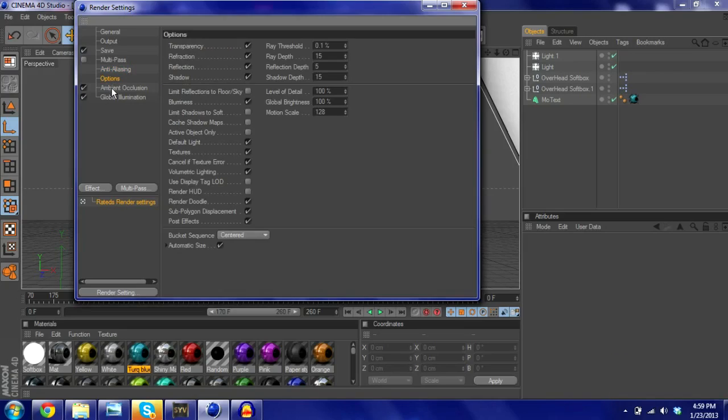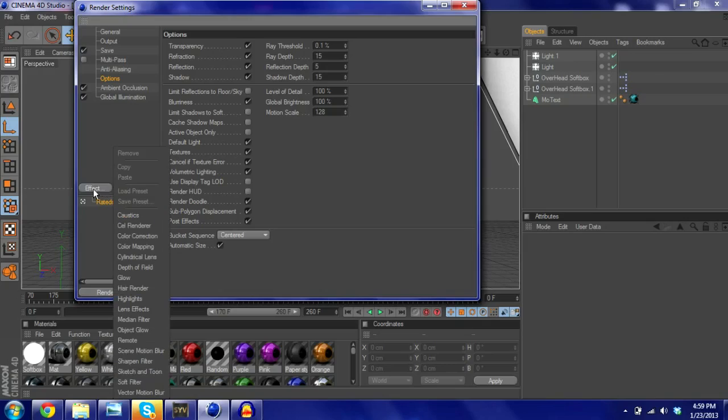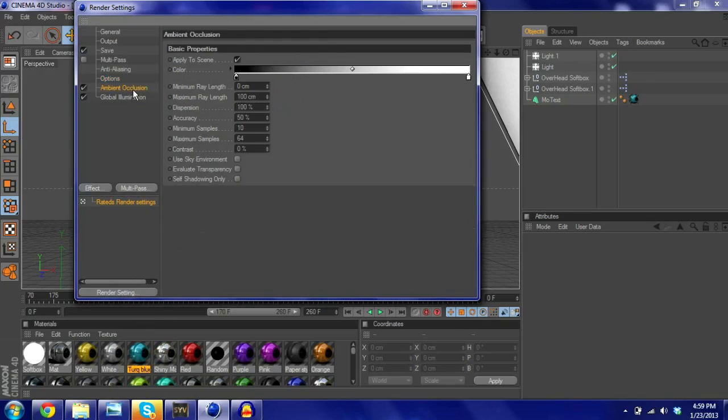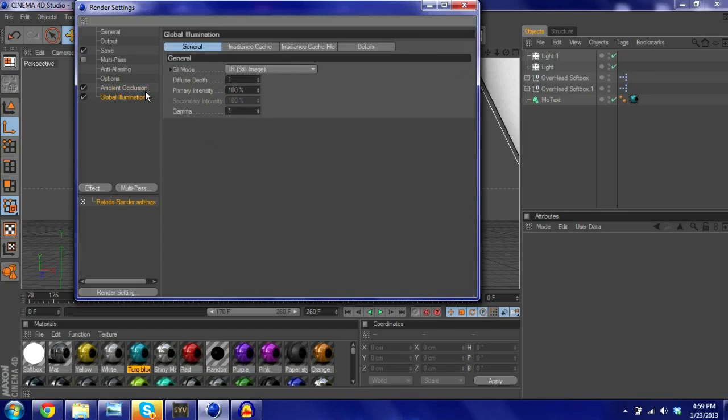And then what you want to do is you want to go to effect, and then you're going to add ambient occlusion and just copy it exactly how I have it basically. And then after you do that, check off global illumination. That'll just give it a little better glow and overall make everything better.